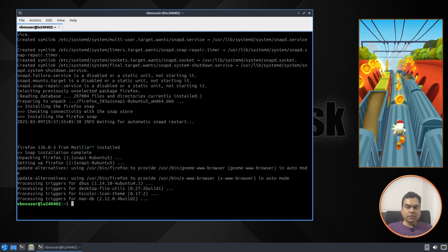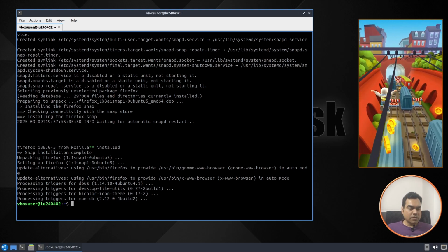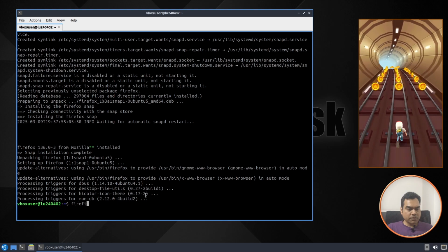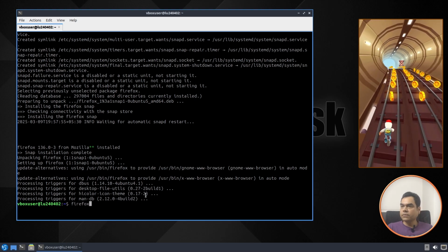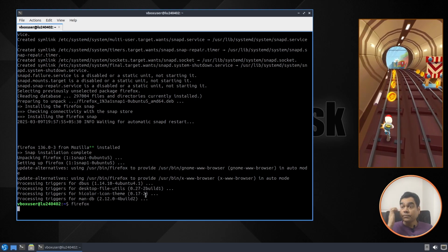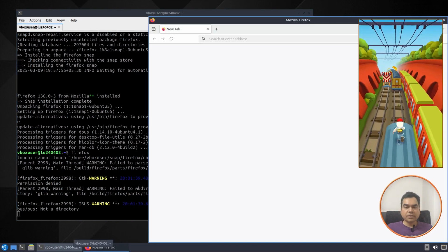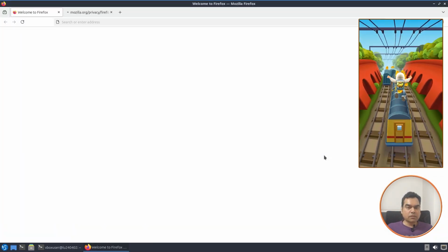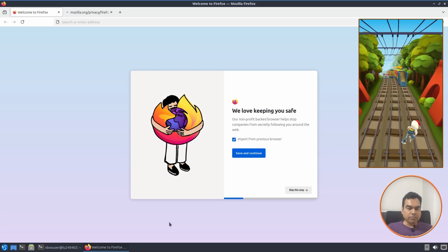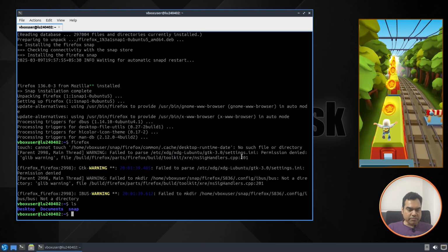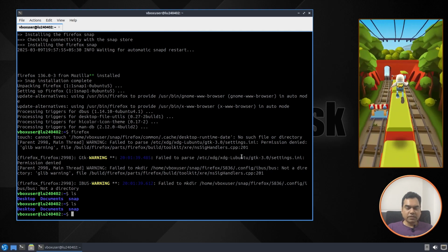All right, so this has been installed. So Firefox is installed. Let's quickly see Firefox. Yeah, so Firefox is running, no problem. Everything is fine. That's okay. But there is a Snap directory in my home directory.